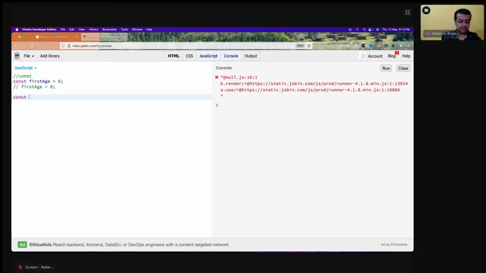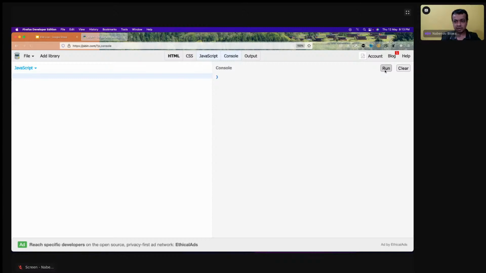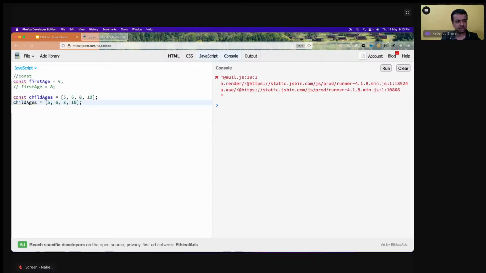So let us do something else. const child ages equal to 5, 6, 8, 10. I'll do this. Okay, so now I want to add one more child age, so I will try to add it like this. I will run it, and it will again give me an error, because it is actually not allowed to do it like this on child ages. But in an array there is one way to do this thing. We can use an array method.